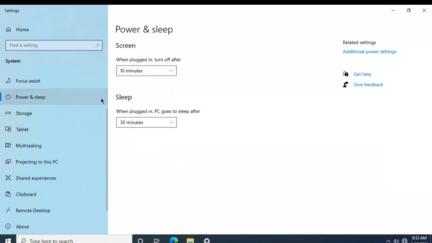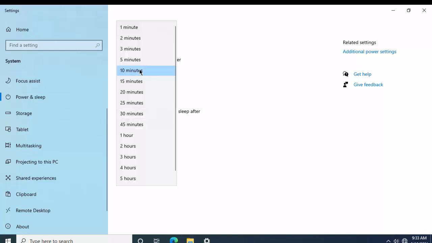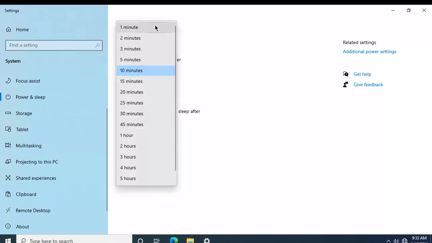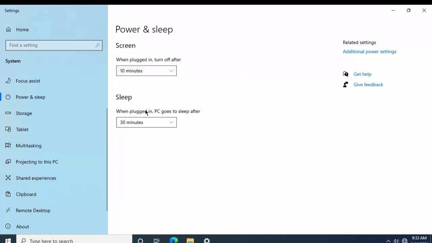Then we have Power and Sleep. Now, right here, you have the option to manage things. First, about your screen. When plugged in, turn off after. Which means when there is a power plugged in, it should turn off after 10 minutes. The computer should turn off, the screen itself, not the system unit. The screen should turn off after 10 minutes, and you can choose to change it to 1 minute or 5 hours or even never, that is if you don't want it to go off at all. All right, let me click outside to hide that.